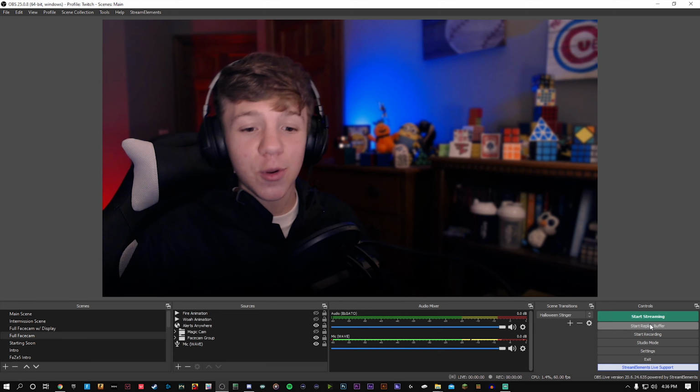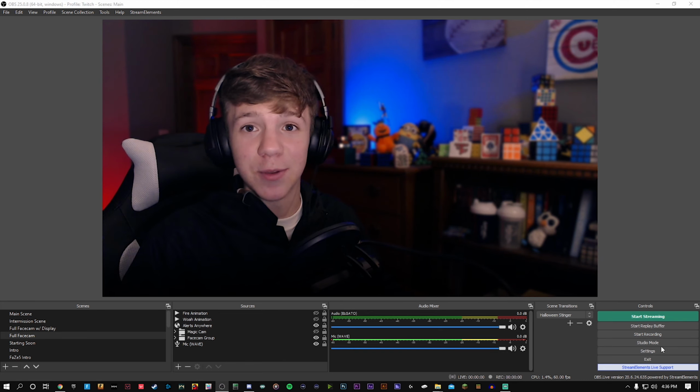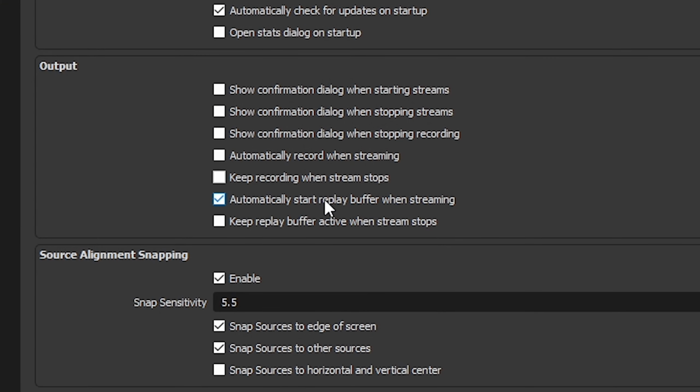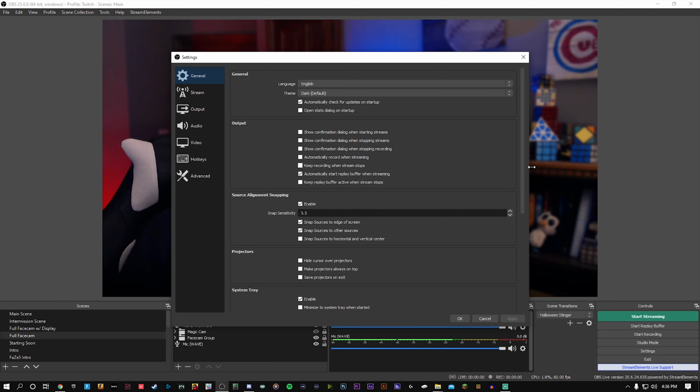But if you don't want to remember to click this button every single time you want to clip, all you have to do is go to General and press automatically start replay buffer when streaming. That way, every time you stream, it will automatically start a replay buffer. So all you have to do is when you hit a great clip, press that number on your keyboard and it will clip the past amount of time that you have set it to your PC.